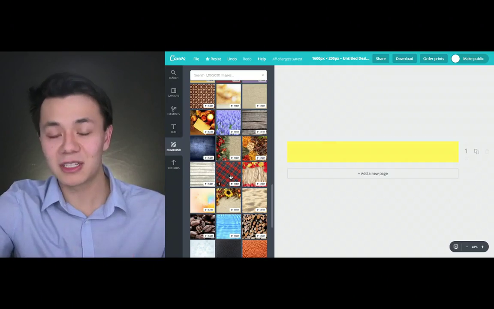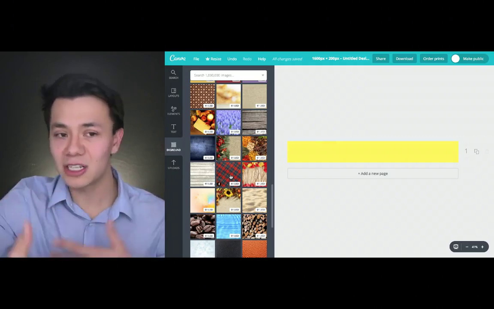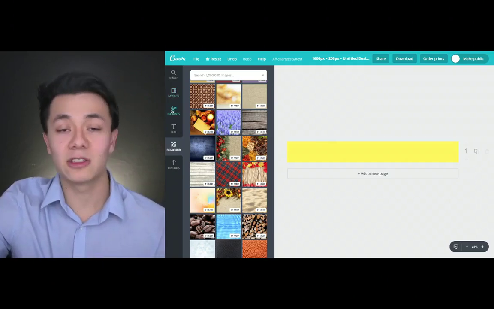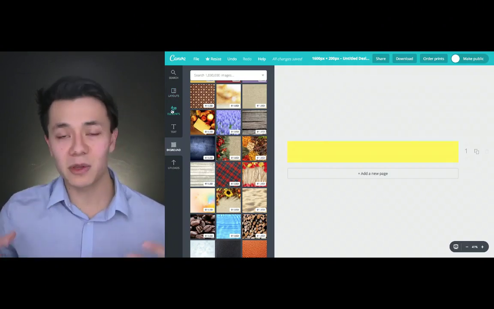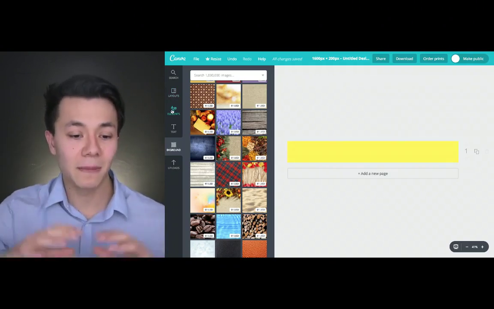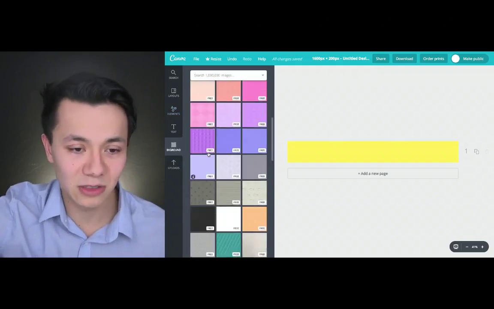When you're doing this on your own, feel free to jump around, try some different backgrounds, use some different layouts, use some elements, find some pictures, have fun with it, and make something that really makes your brand stand out. In this case, I'm going to get up and running as soon as possible.